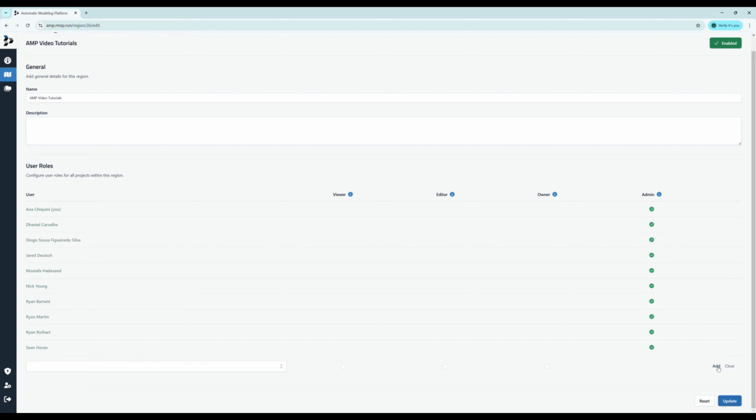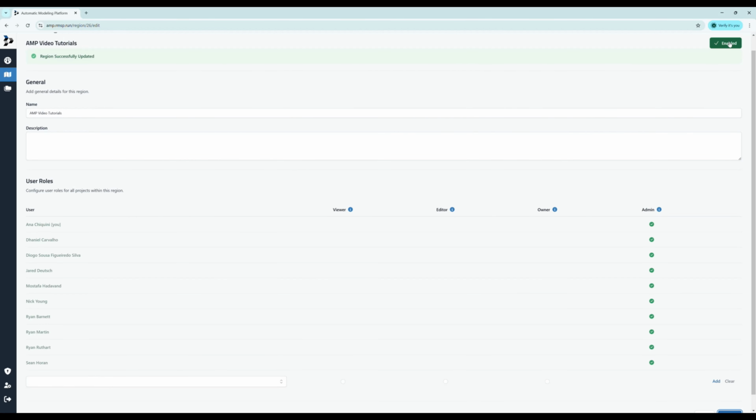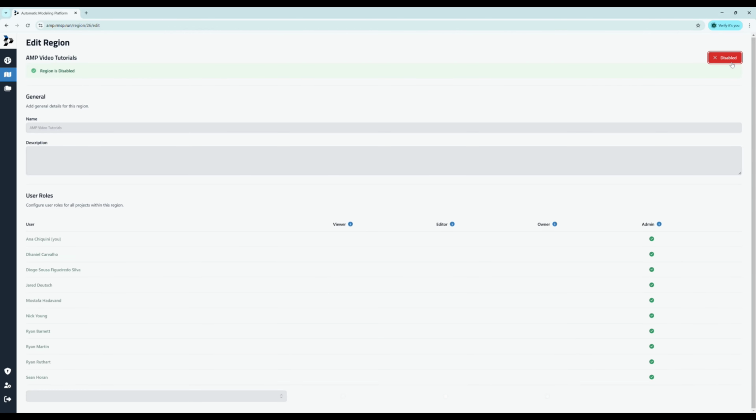Here, I can also add another user to this entire region. I can then choose their permission level among these four options. So let's pick a viewer in this case and click Add. So I can see that this user has been added. I can also remove the recently added user just by clicking Remove. And finally, clicking Update will implement those changes. At the top right-hand corner, I can choose to enable or disable this entire region.